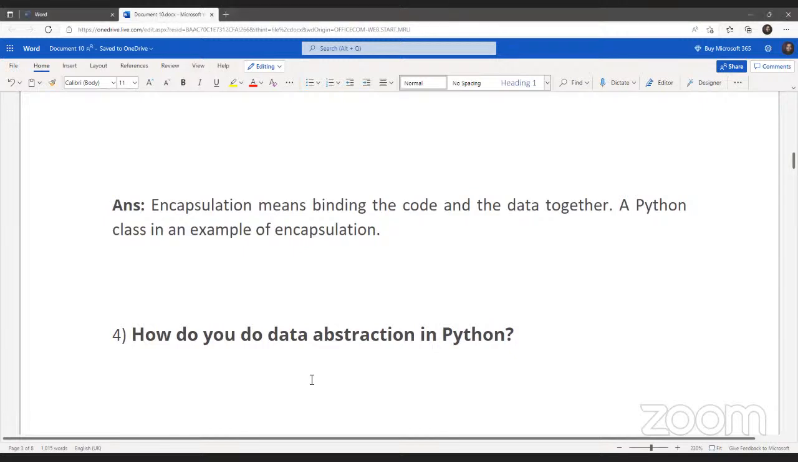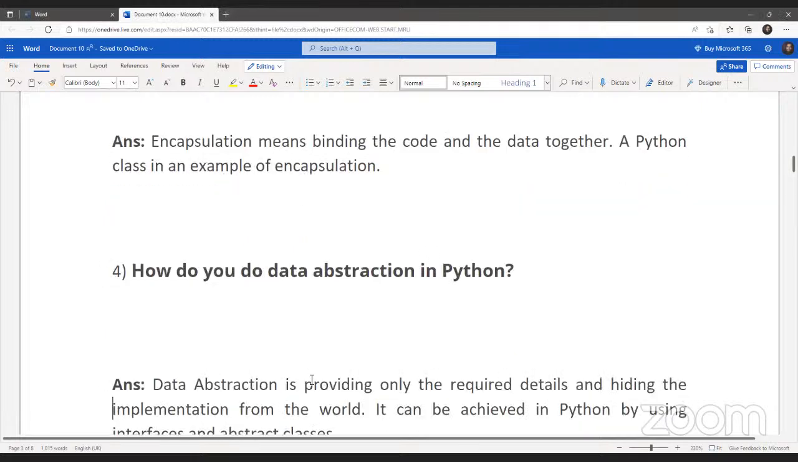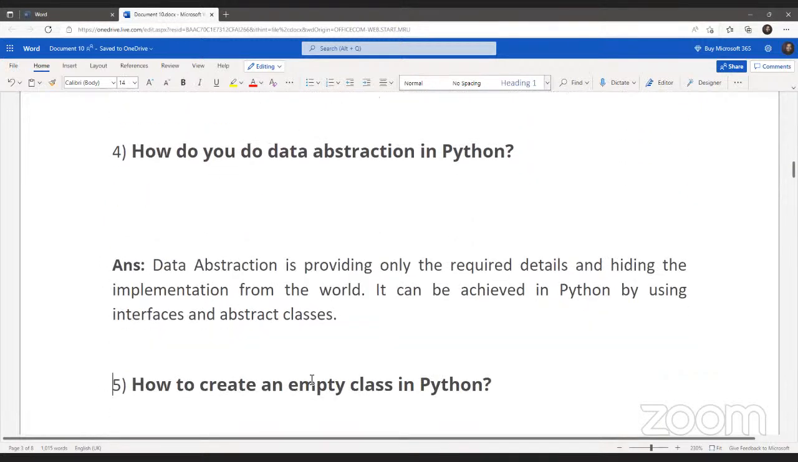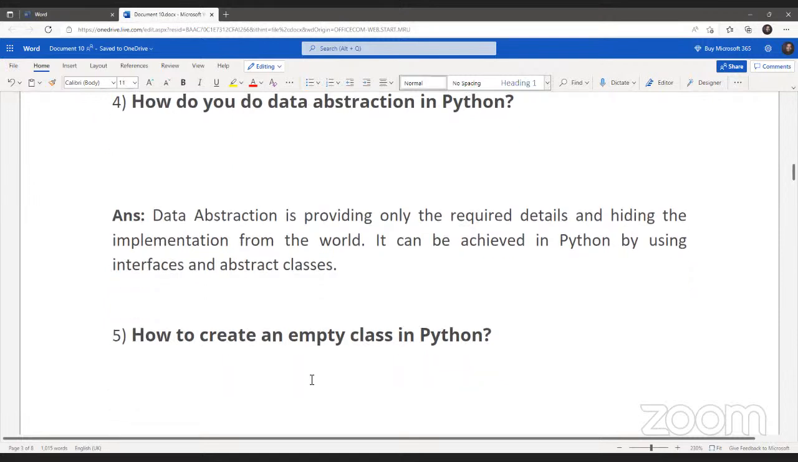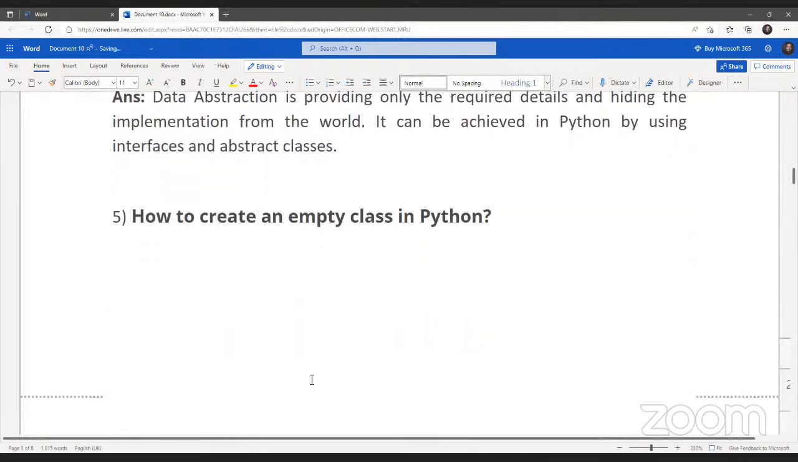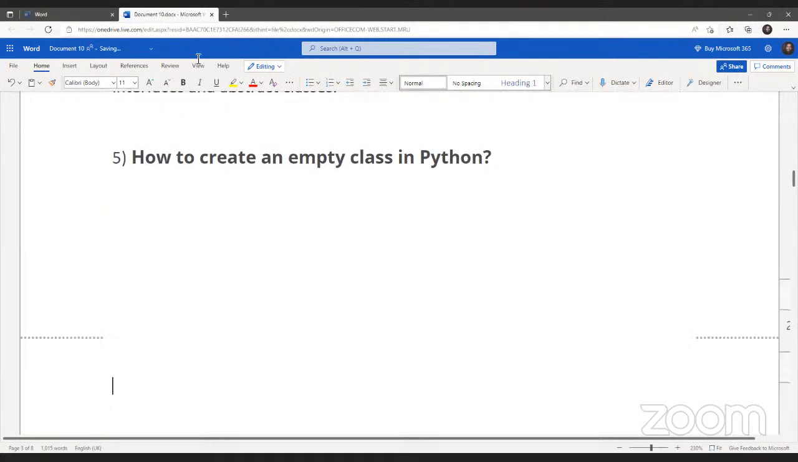Now, as we look into this, how do you do data abstraction in Python? Data abstraction provides only the required details, and it hides the implementation from the user. It just shows us the details which are required, and hides the implementation part. It can also be achieved in Python by using interfaces and abstract classes. As we jump into the next question, how to create an empty class in Python? If anyone knows the answer, ping me in the chat box, and we'll discuss the answer within a minute.